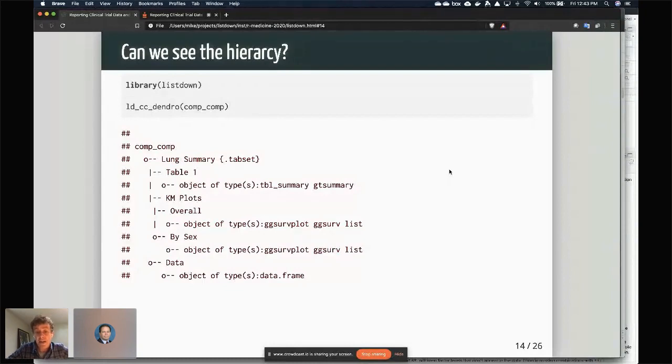I'm not actually going to display the objects, I'm just going to tell you what they are. Table one is a tibble summary, and it's also a gtsummary. Overall is a ggsurvplot. It's a ggsurvplot, and it's also a list. And data, which is my original data set, is just a data frame.